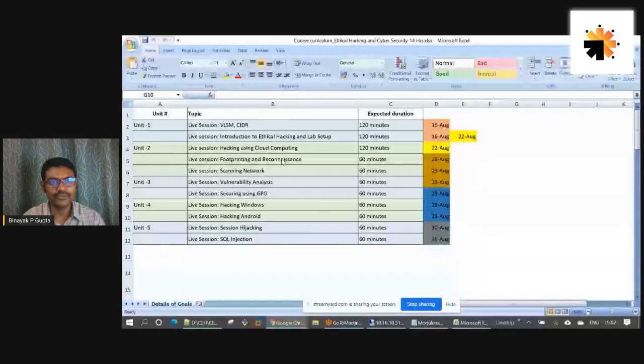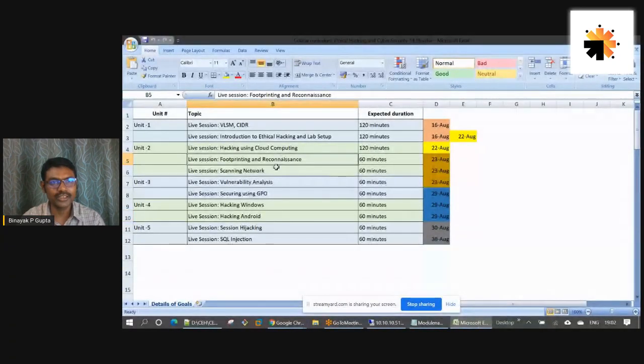Today is 23rd of August, and we have brought footprinting and reconnaissance, scanning network, and vulnerability analysis for you. So let me share my screen. So we have footprinting and reconnaissance, scanning network, and vulnerability analysis. This is to be covered in all 3 hours.